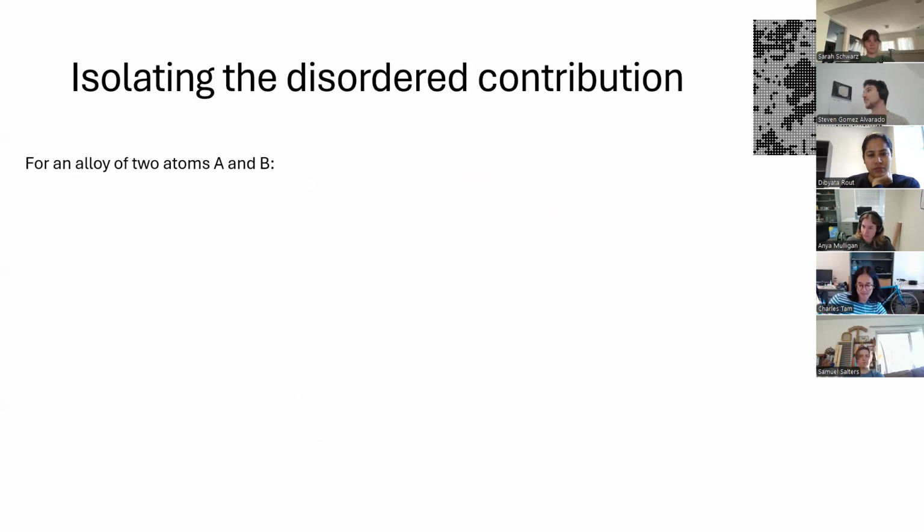All right. So now the question becomes, what happens when we isolate just the diffuse scattering and try to do the PDF with that, okay? So we're going to return to this example that we have of an alloy of two different atoms. So let's call them A and B, which are the black and the gray atoms.